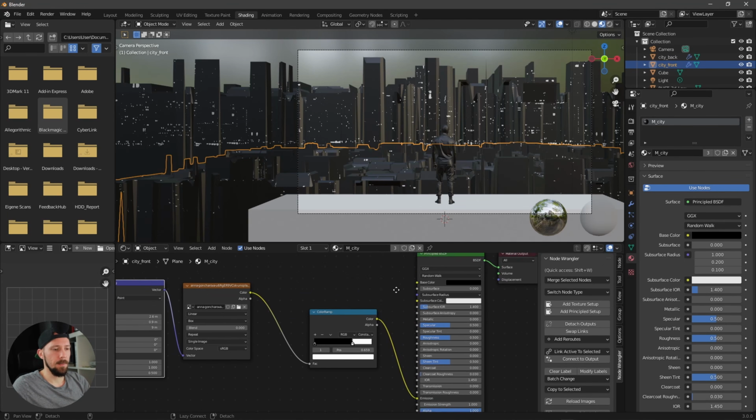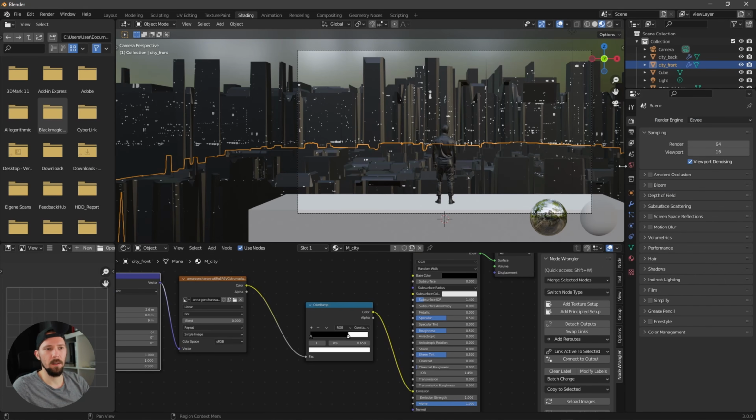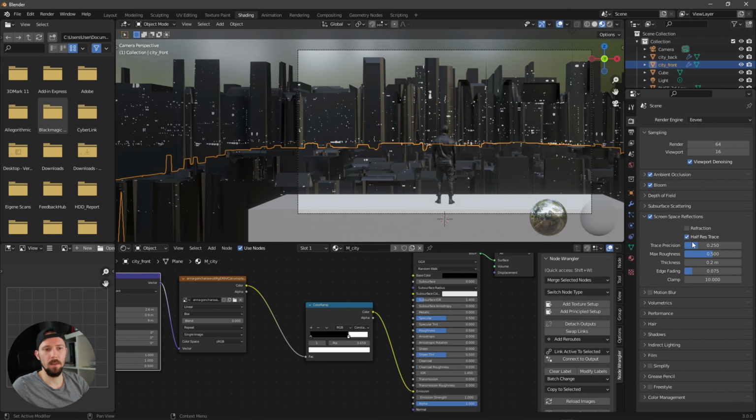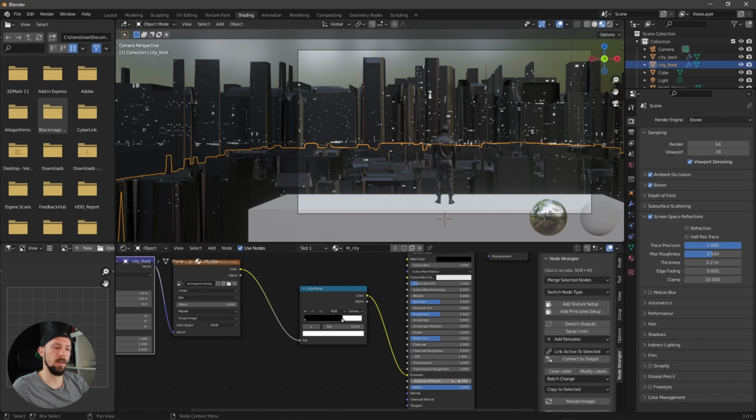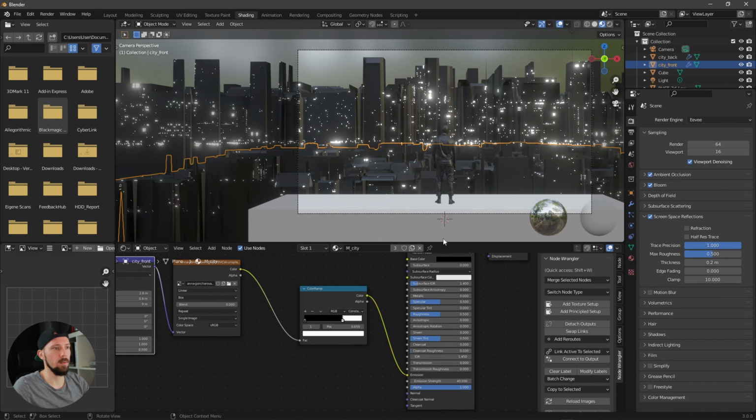And yeah, let's see. We are in Eevee right now, so let's enable the ambient occlusion, the bloom, the screen space reflections. Let's disable half res trace. Enable, yeah, put the trace precision up and the edge fading down. And now let's crank the emission up, maybe to something like 40, but that's up to you. So maybe it's a little bit too much.